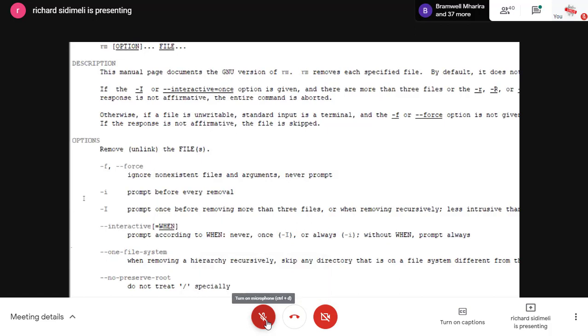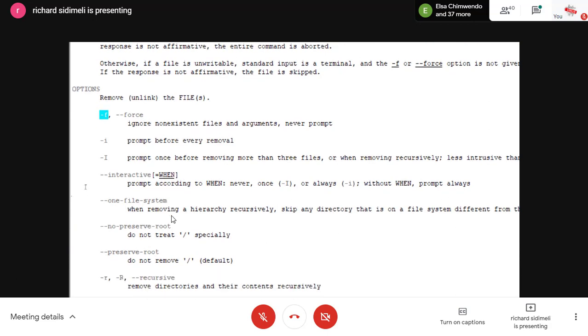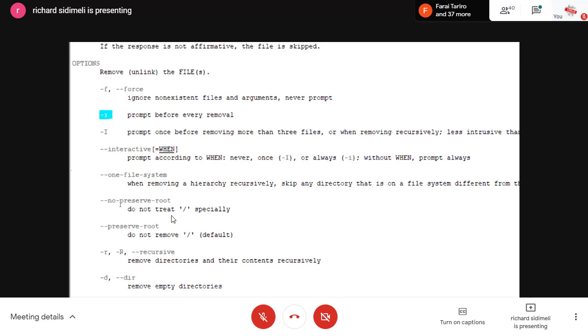Realize you can use minus F. Wow. Minus F ignores non-existent files and arguments and never prompts. So this one will just delete. And if you want to prompt before every removal, you put minus I.